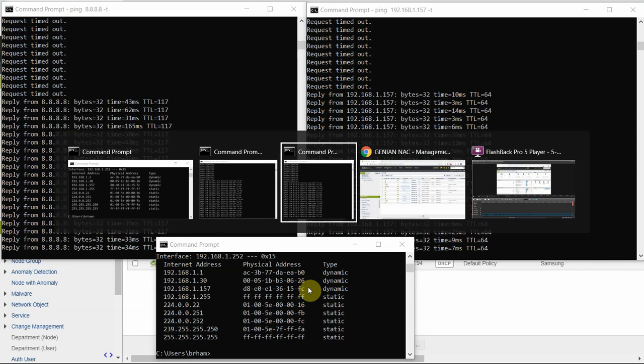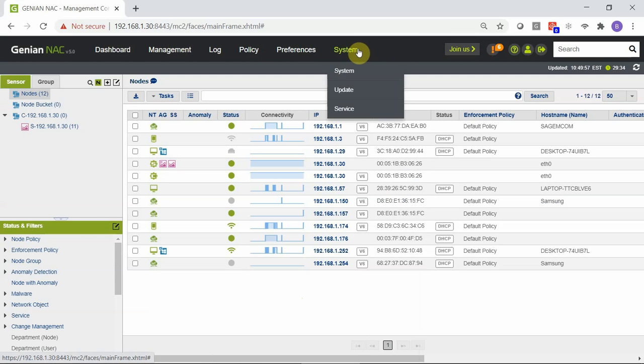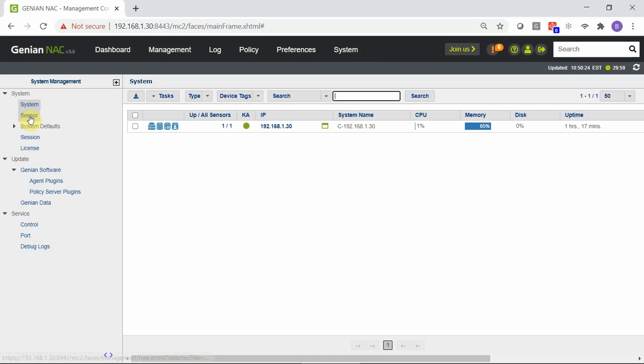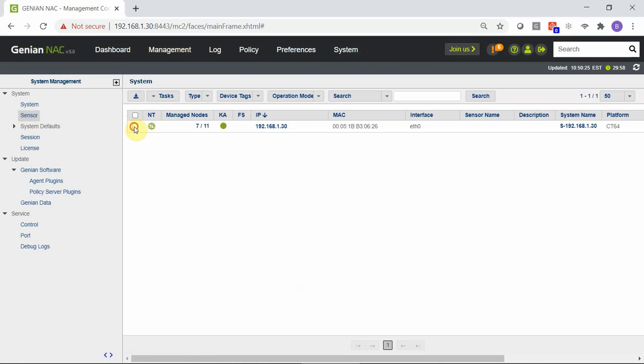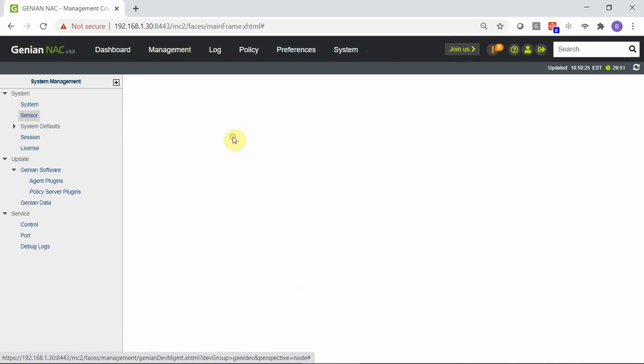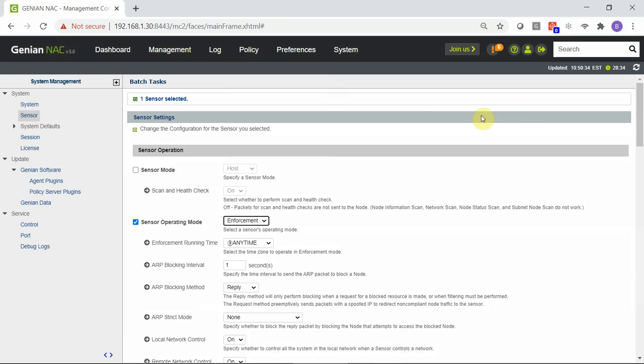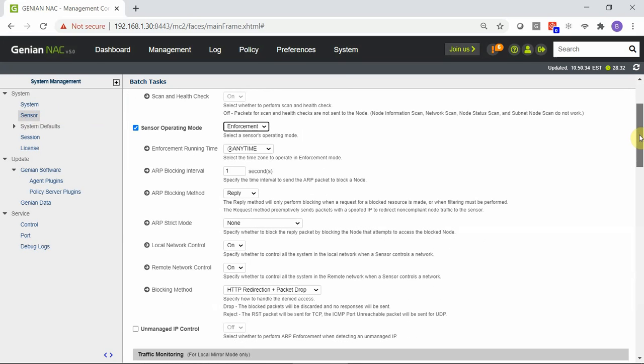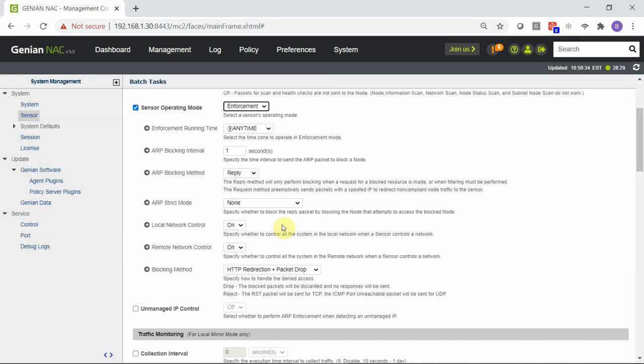Now what we'll do is change the behavior. Under System, Sensor, we'll select the sensor, and then we will edit the network settings. Under the network sensor settings and under enforcement, you'll see here the local network control, which will enforce for devices on the same network segment, and remote network control, which will do ARP enforcement for the default gateway.